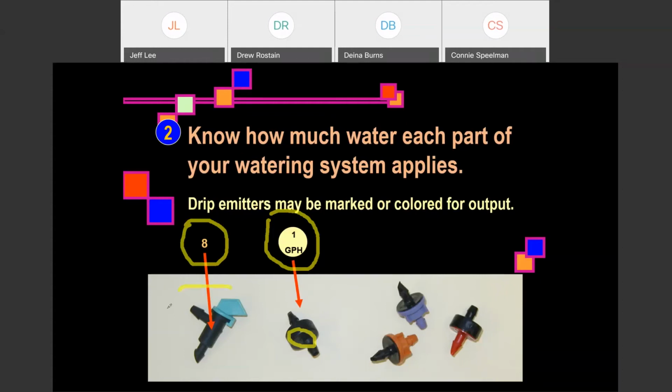Unfortunately, with this style of emitter, which is very common out there, they've got these little flags on there. That's why they're called flag emitters. They do not do something called pressure compensation. That emitter is nothing more than a hole in a piece of plastic. So the more pressure that's put there, the more water comes out. The less pressure, the less water comes out.